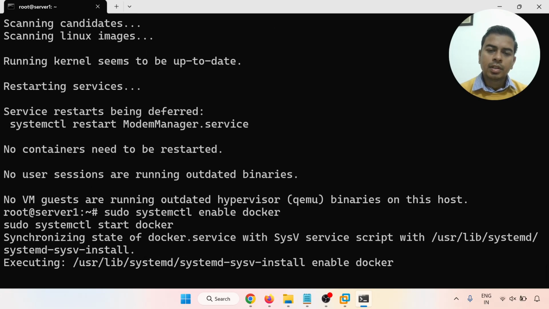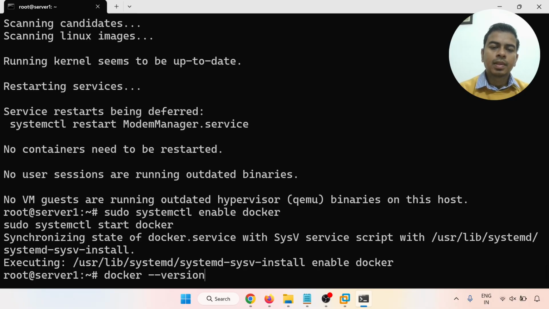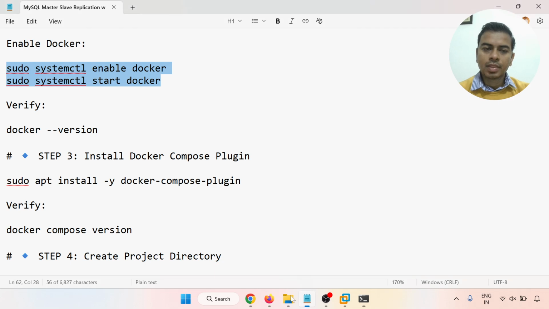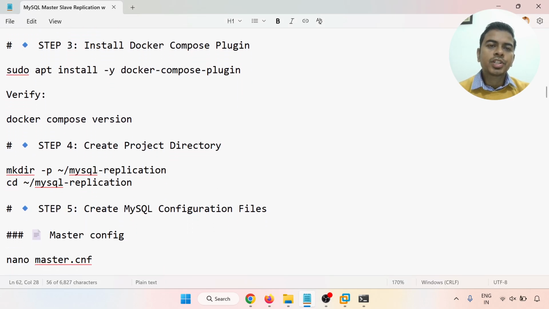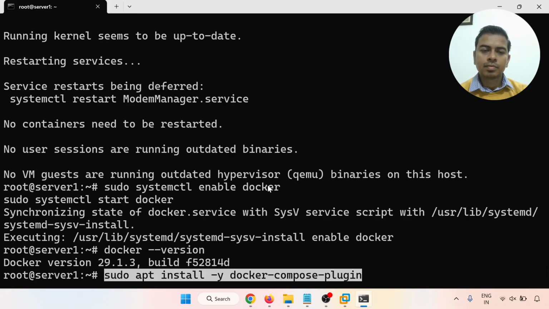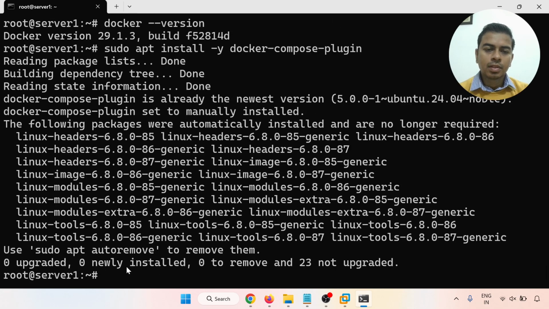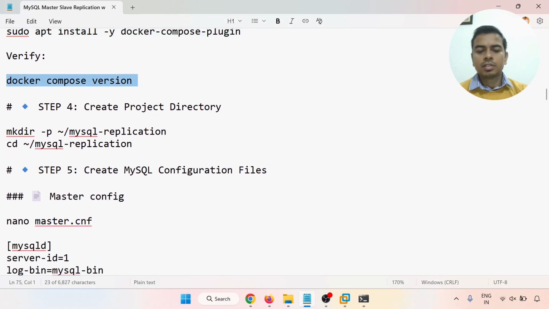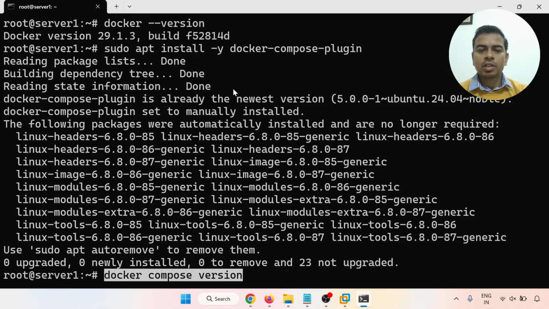Now Docker. So we are running with 29.1.3. Okay. Now we'll move to the next step. We'll install Docker Compose. Let me check. Okay, already installed. So next we'll first check the Docker Compose version.